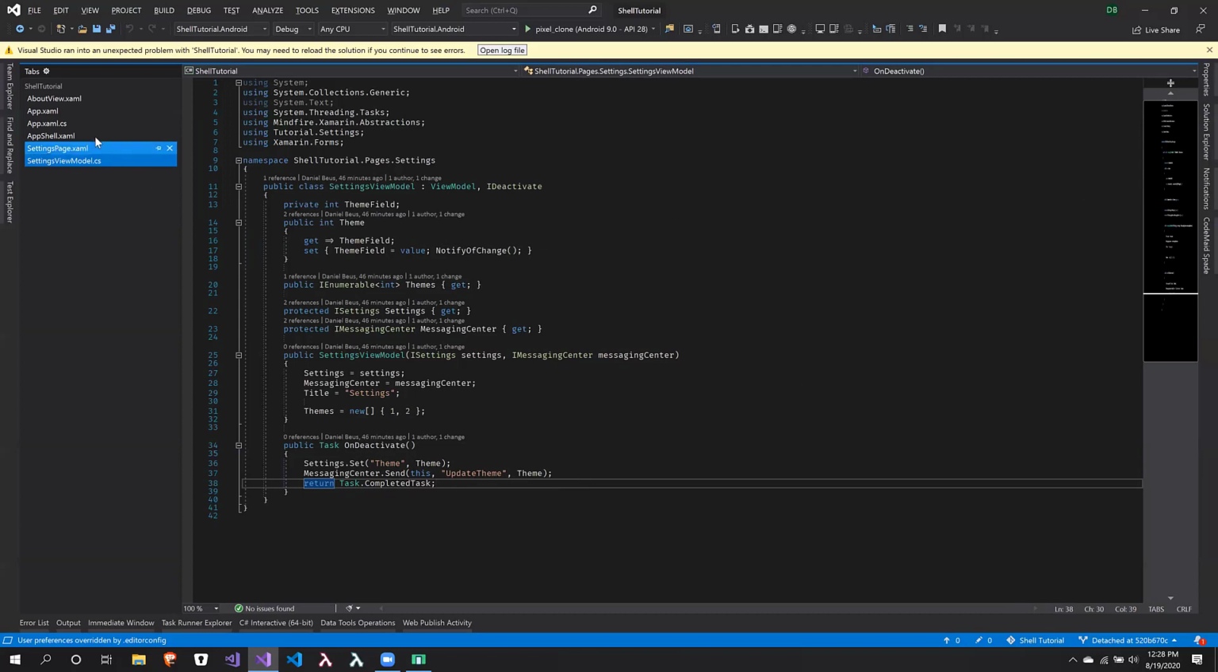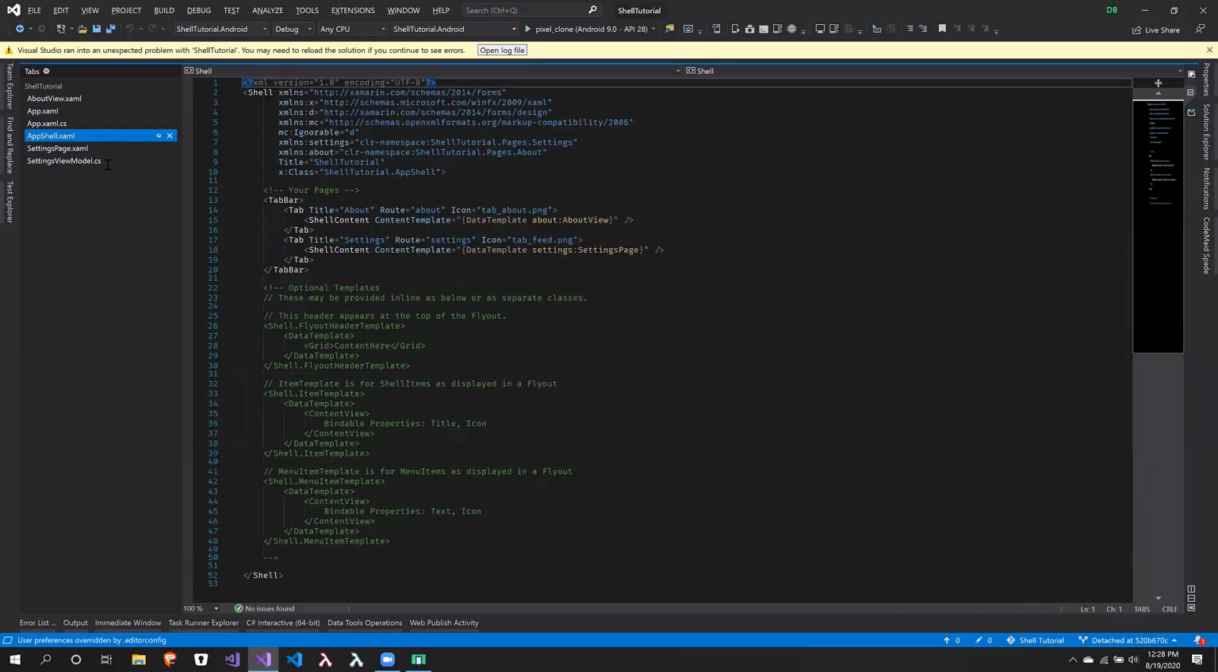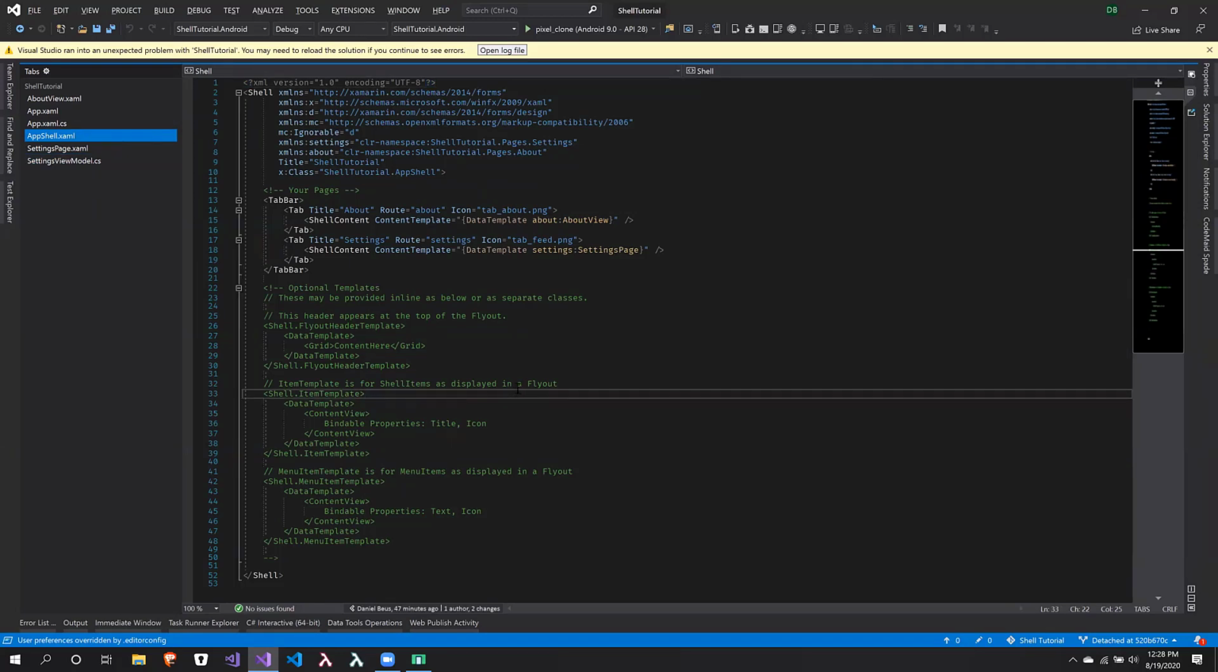So before I show you that, let's go back to the shell, and let's talk about how this works. Inside the shell, it starts out with these optional templates piece that we will use, but we're not using right now. There are two ways of setting up the shell. You can have the shell work with these flyout things, or you can have the shell work with a tab bar. Those two are mutually exclusive, and flyout wins if they're both there. So you can't have a tab bar and flyout at the same time.